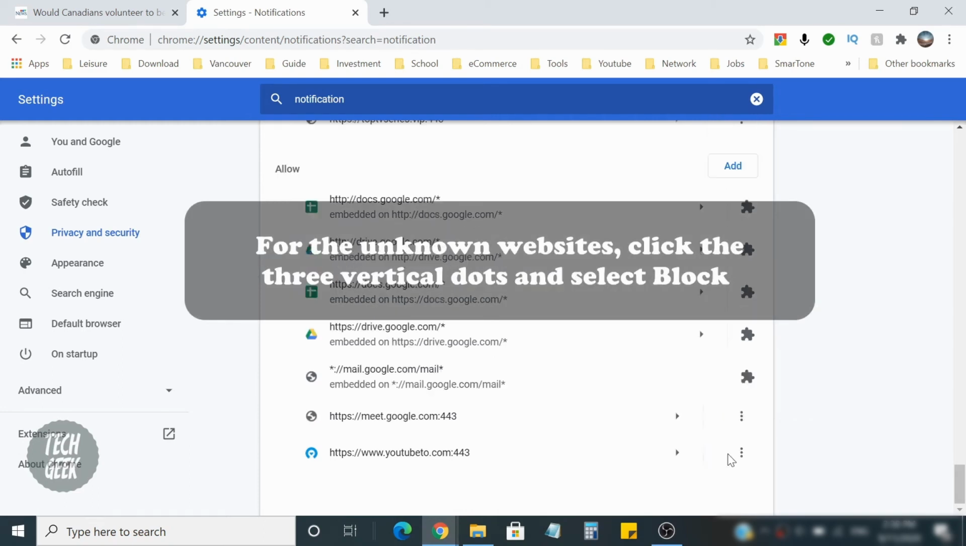And that's it! You now have a pop-up free computer.